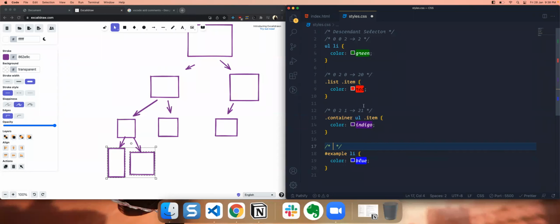So 101 is the correct answer, both Raj and Pan. So start from 0 0 0. Because we have one ID, it will be 1. Because we have no classes, this will not have any value, and this will have 1. Ultimately, the answer is 101. इसीलिए like I told you, अगर आपके selector में if we have one ID, that will always win.